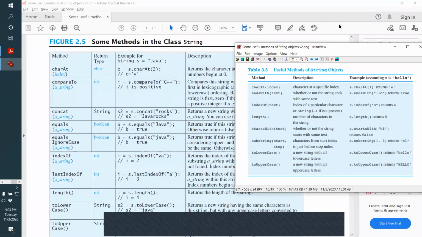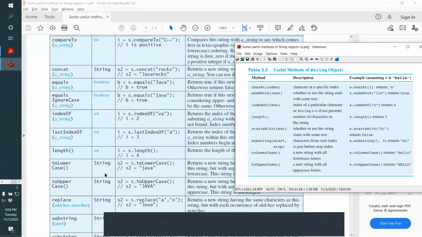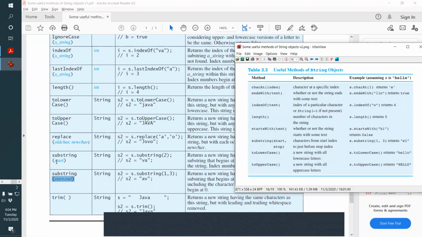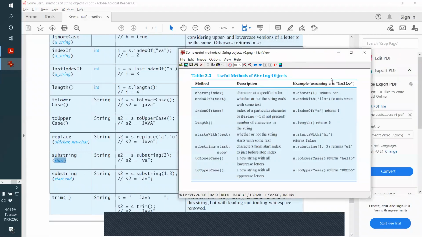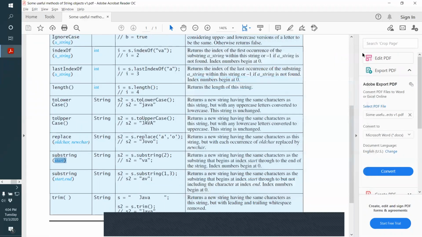And again, there's substring. Notice this one only shows one version of substring, the substring that starts and stops. They didn't even point out in this table that there's a second version of substring, the version that has just the start number in it. So you may want to download that little list of tables and start getting used to using them.